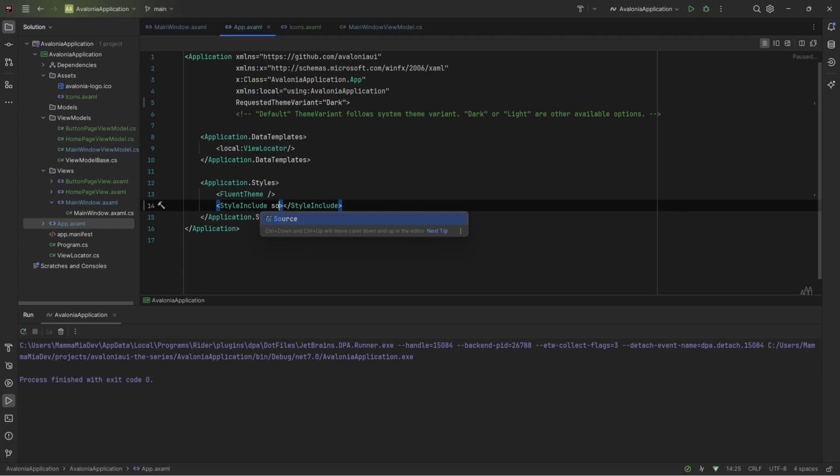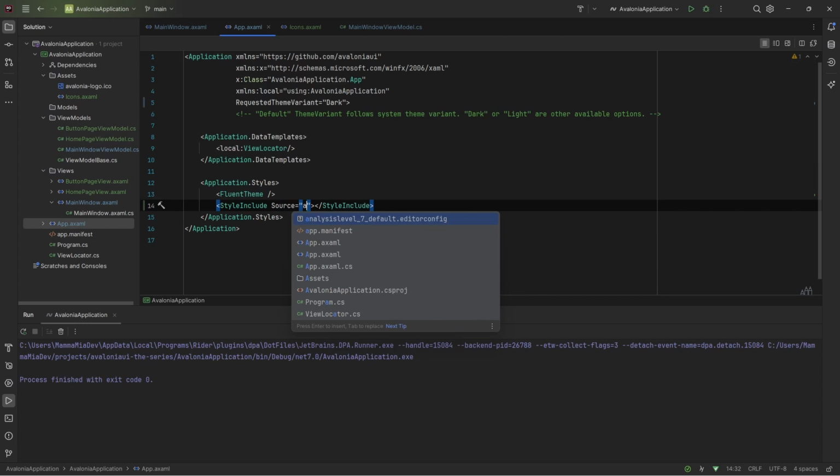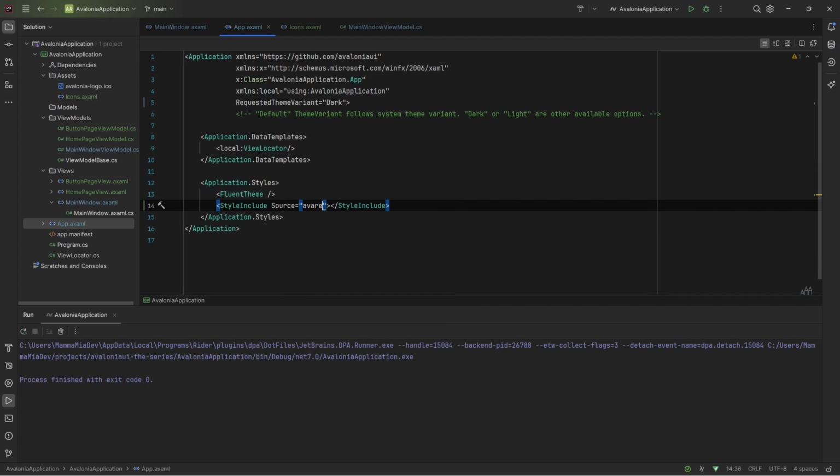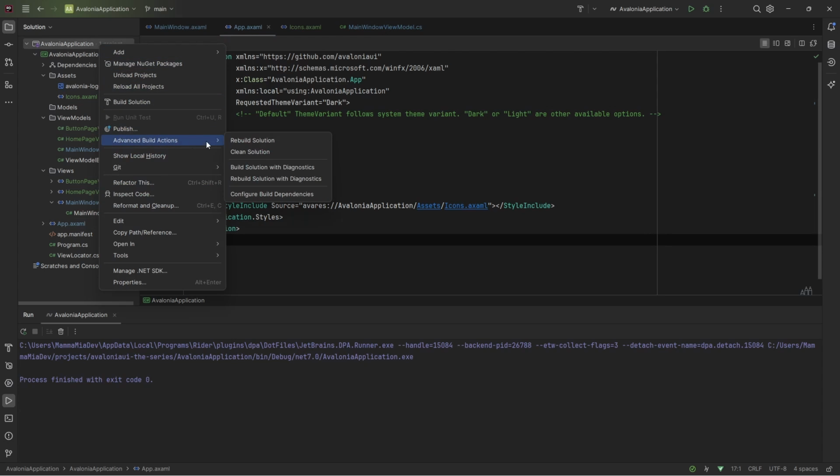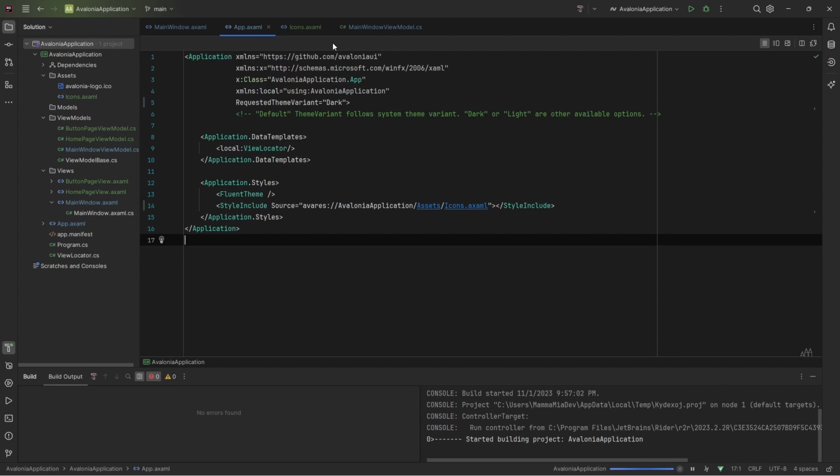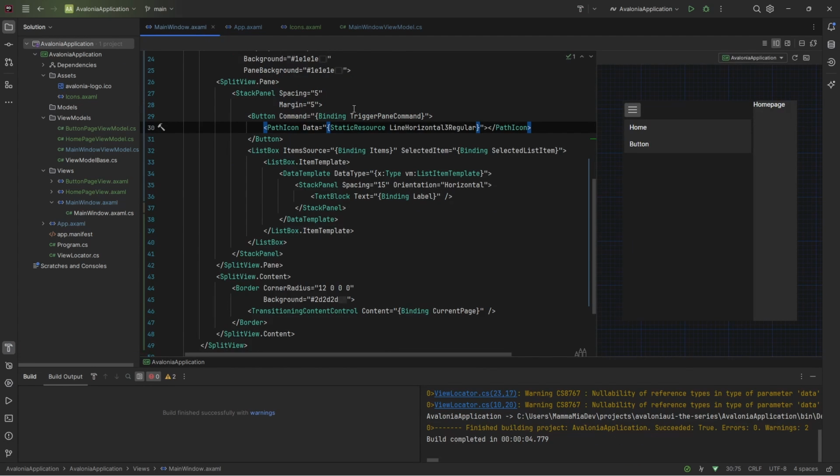This way the new style will be included using a style include attribute, binding the new XAML that we created to the source of this element. Let's rebuild the application to make sure everything is included. And now we can see that the icon is properly displayed in the toggle button.